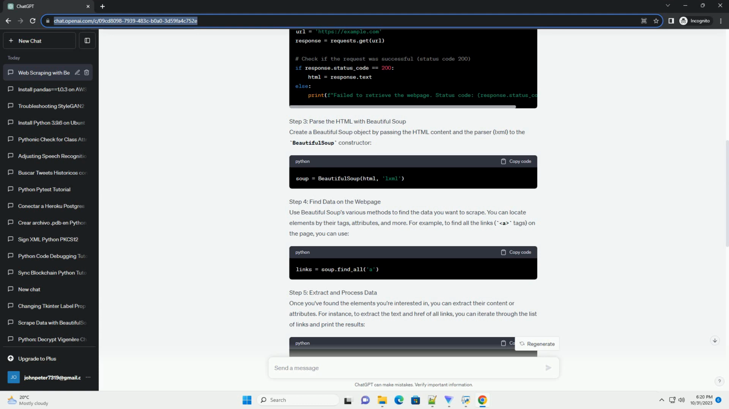Step 1. Import required libraries. Start by importing the necessary libraries. Step 2. Fetch the web page. Use the requests library to fetch the HTML content of the web page you want to scrape. Replace the URL with the URL of the web page you want to scrape.